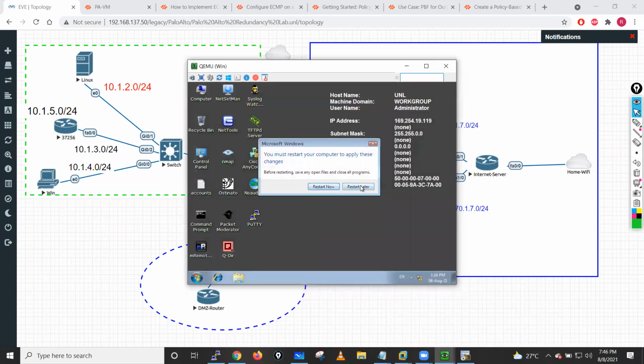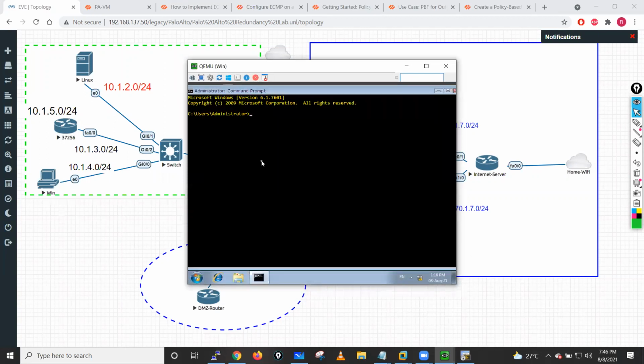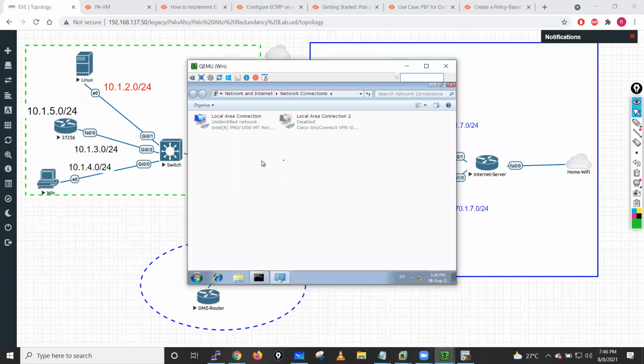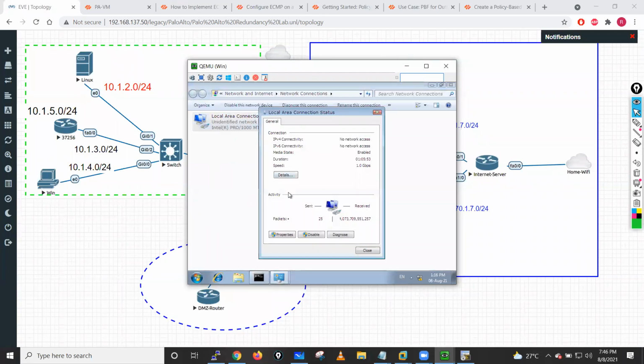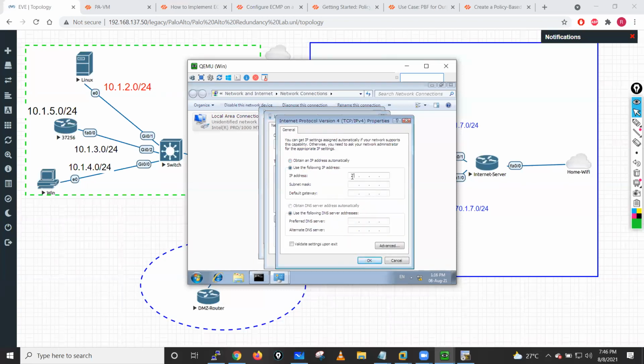So this one, restart later. Let me configure the IP details here. I'll click on ncpa.cpl, go here, and configure the IP settings. I will use 10.1.4.1, 255.255.255.0, gateway 10.1.4.100, DNS 8.8.8.8 and 4.2.2.2.